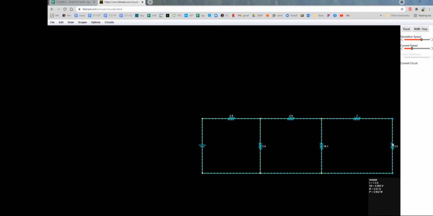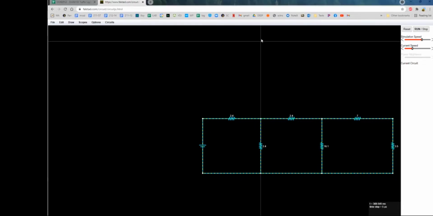And your numbers, we should all have the same exact numbers. 1.3, 4.563, that rings a bell. We did calculate that. 3.51 ohms, 5.932 watts. All right, so there's your screen snip. Let's go to a Word document.